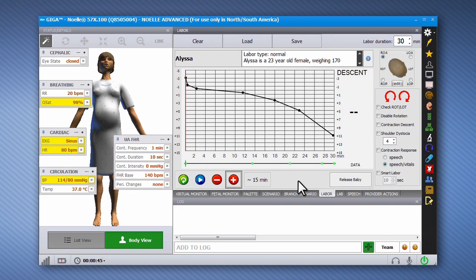The labor duration refers to the simulated length of the labor scenario. To simulate a full-length labor scenario in a fraction of the time, click the plus or minus buttons to adjust the speed of the labor progress without affecting the simulated length of the labor scenario. In this example, the labor speed allows the operator to complete a simulated 30-minute labor in approximately 2 real-time minutes.